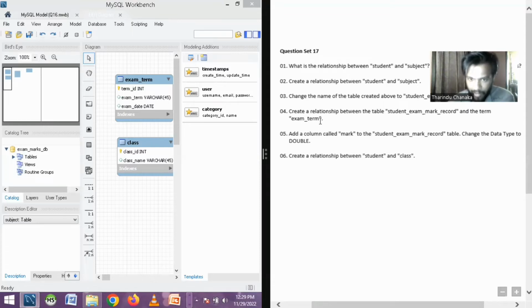So we don't have first term and second term. We are considering one single term with these exam mark records. So we are considering second term. We want to insert second term exam mark records to this table. So now you can see exam term and student exam mark record table as one-to-many relationship.